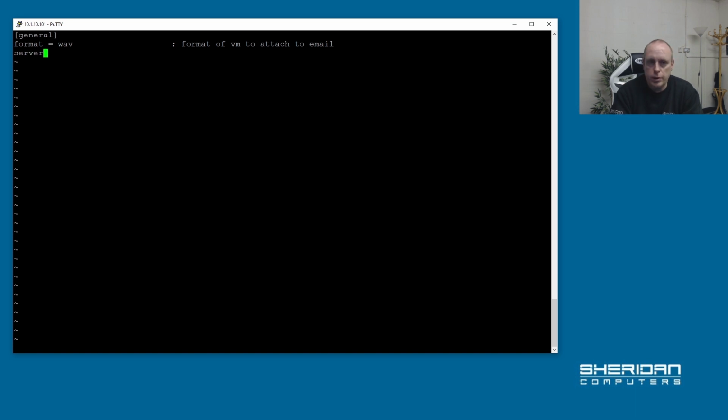And I'm going to do serveremail equals asterisk@example.com. That's the email to send from, and then we're going to do attach equals yes, which attaches the VM to the email rather than just receiving the notification of a new email. And we want minsecs equals 3.